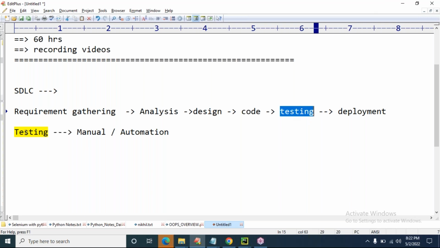There are two types of testing for which companies generally hire test engineers: manual testing and automation testing. Manual testing is where you don't use any tool or programming language. You just do it manually. You write the manual test cases, execute them manually, and then capture the results manually. So there is no tool involved and no programming involved.